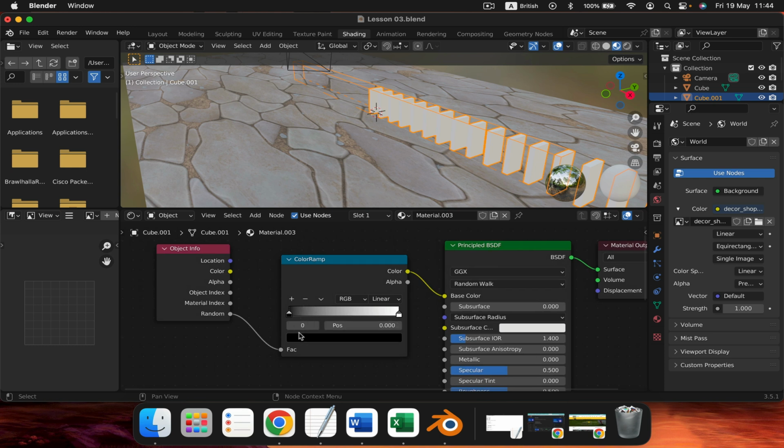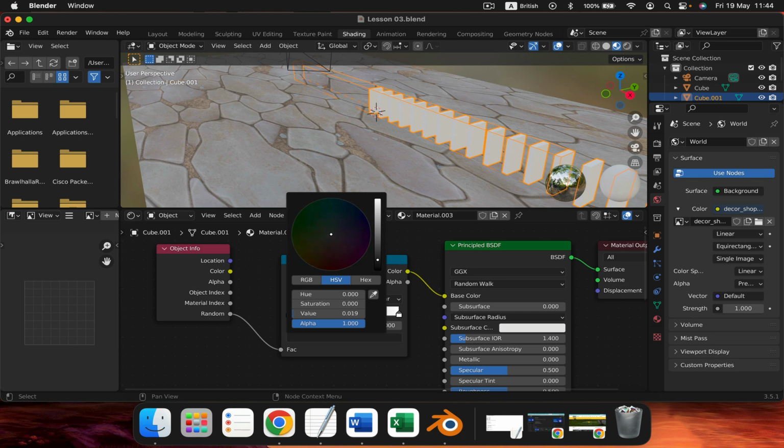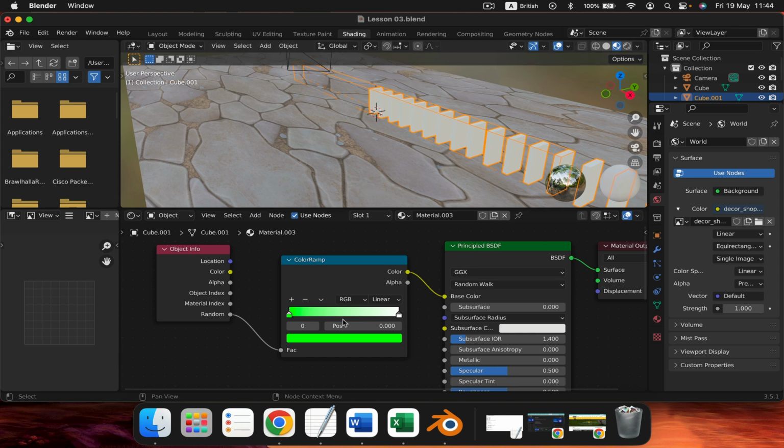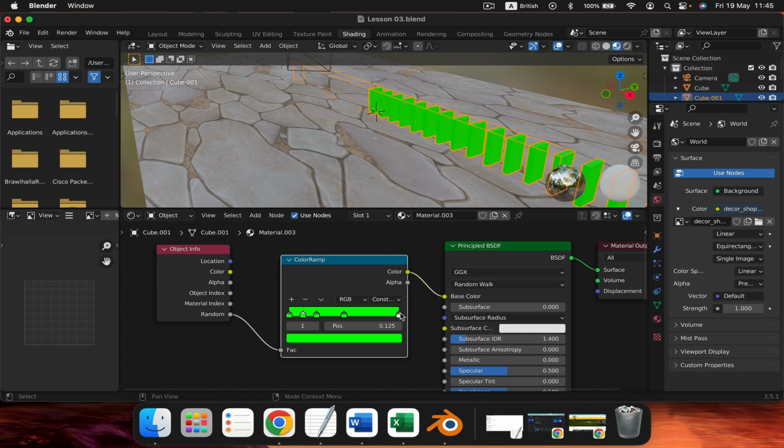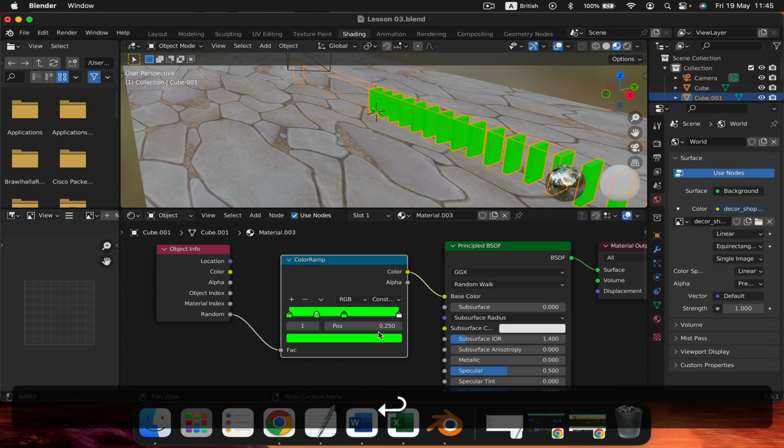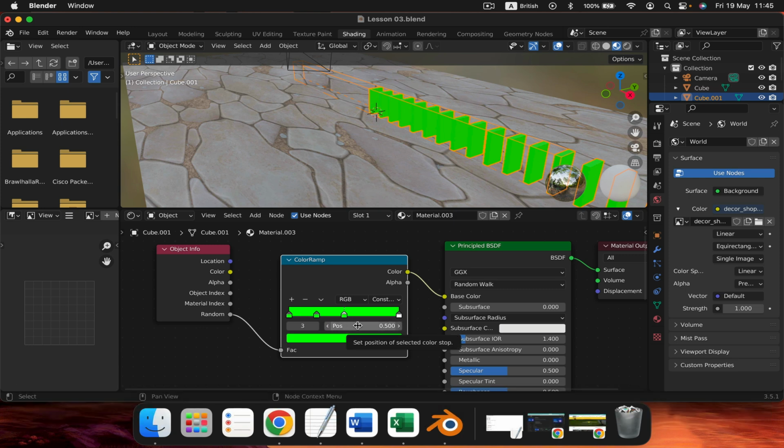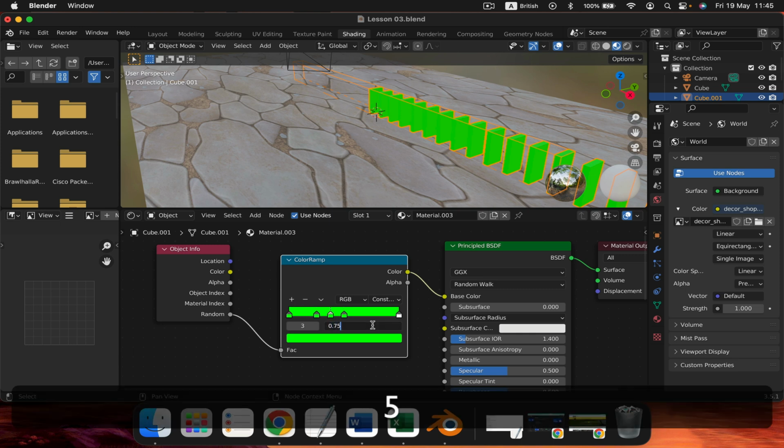Now, what we can do is change this colour to make it brighter. We'll change this to constant. We'll add 1, 2, 3, 4. Okay, so this is 0. This one can stay there. This is going to be 0.25. This is going to be 0.5. Need one more. This is going to be 0.75.